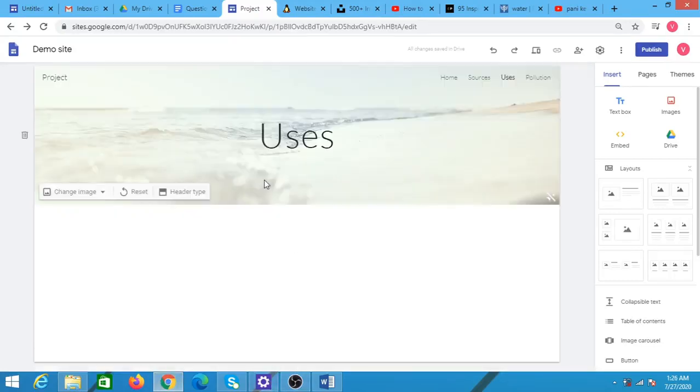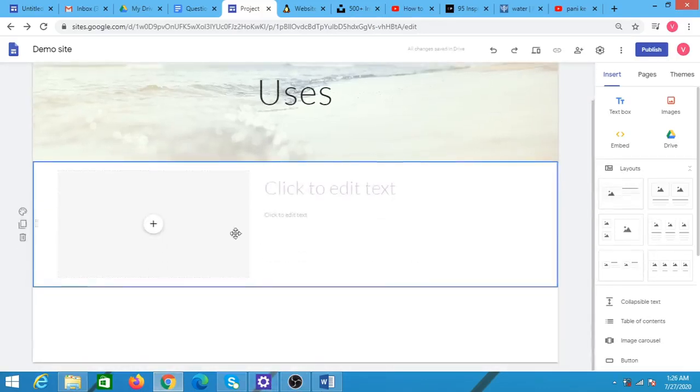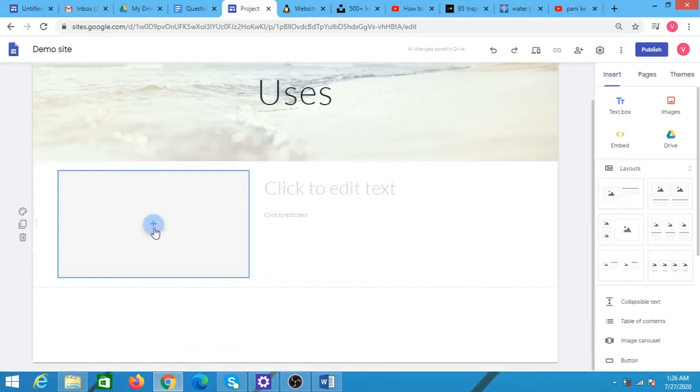There are various layouts available to organize your content on the web page. You can see here on the right panel, these are the layouts available. So if I click on the simplest one, which is this over here, you can see that there's a plus button which tells you that you can insert an image. You can select something from your drive, and a video, a calendar, or a map can also be inserted. So I'm inserting an image.